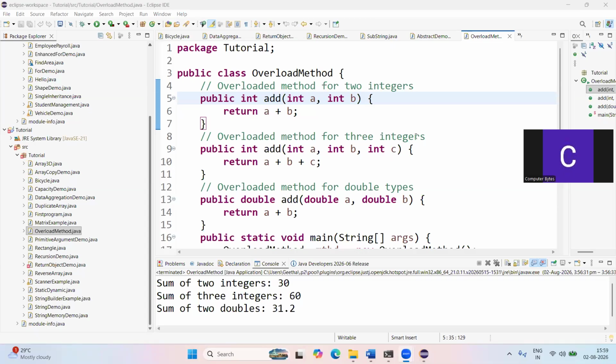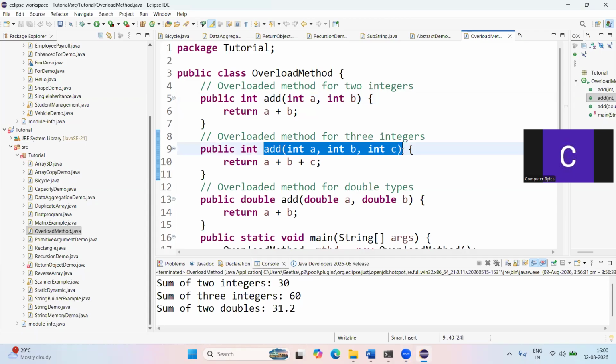Hello everybody. In this video, we are going to show you how method overloading happens. What do you mean by method overloading? It is compile time polymorphism. What is polymorphism? It's nothing but a method which takes in different forms.